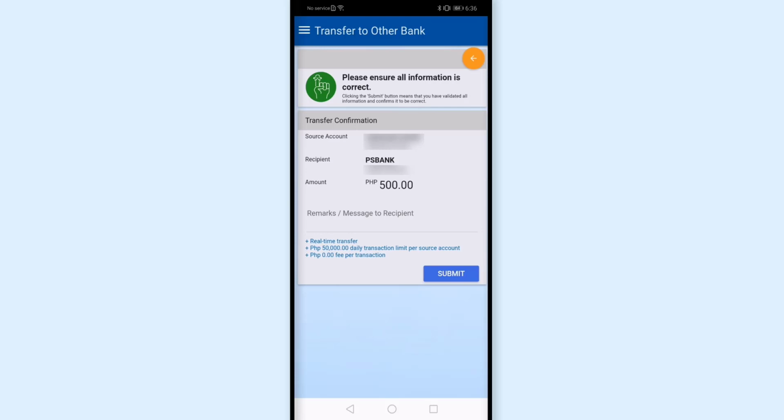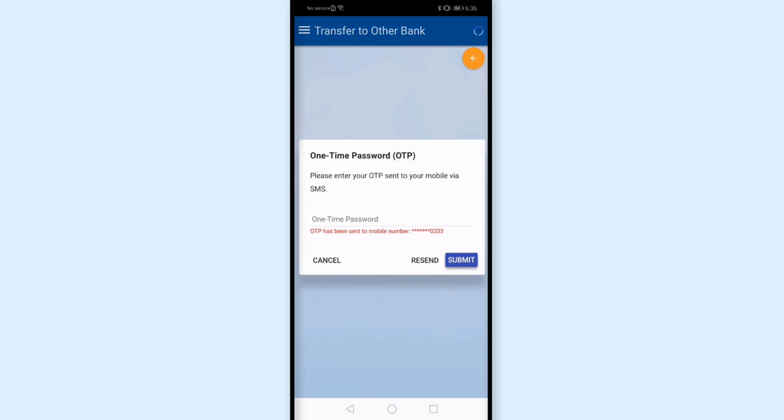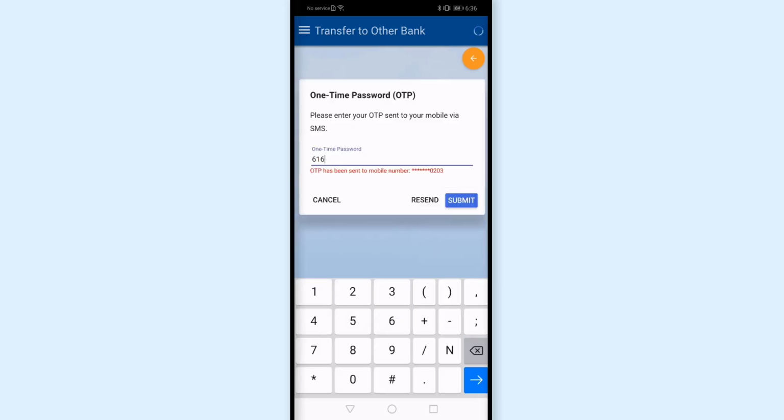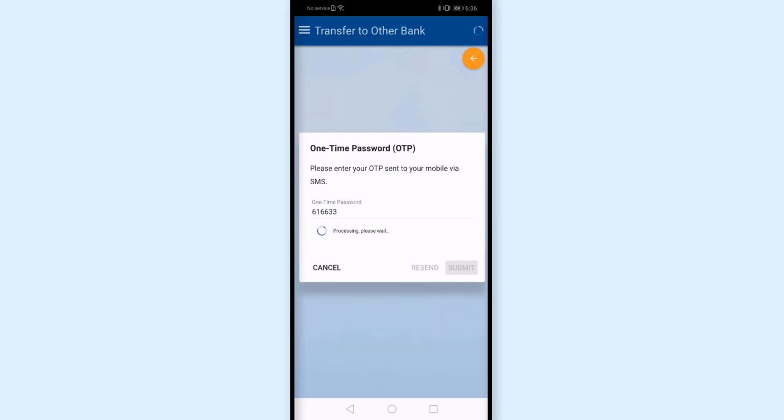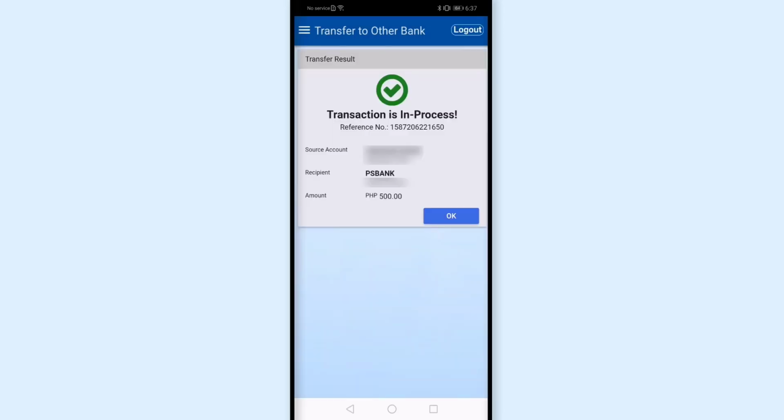Pero pwede kayong maglagay ng note to recipient. Or pwede kayong maglagay ng message to recipient. And I'll click submit. And hintayin ko lang yung OTP na masend sa phone ko. And na-receive ko na siya. So I'll enter it here. And click submit. And ito na yung result, transaction is in progress.